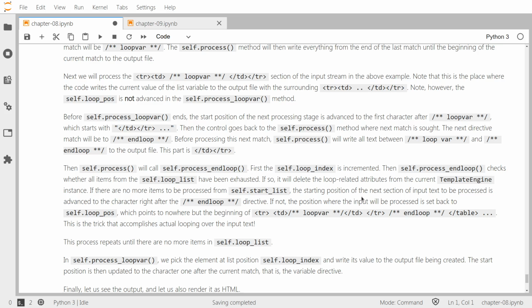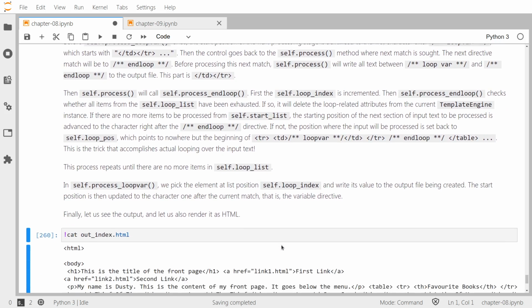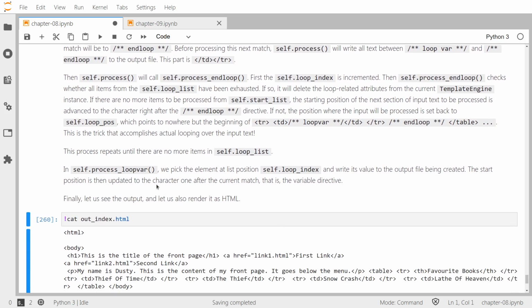You see? So that's why you need these indices to go back in the input string so that you can just do the replacements as many times as you need. So it goes back to the beginning of this whole thing, and so on. This is the trick that accomplishes actual looping over the input text. The process repeats until there are no more items in self loop list. In self process loop variable, we pick the element at list position self loop index and write its value to the output file being created. The start position is then updated to the character one after the current match, that is the variable directive.